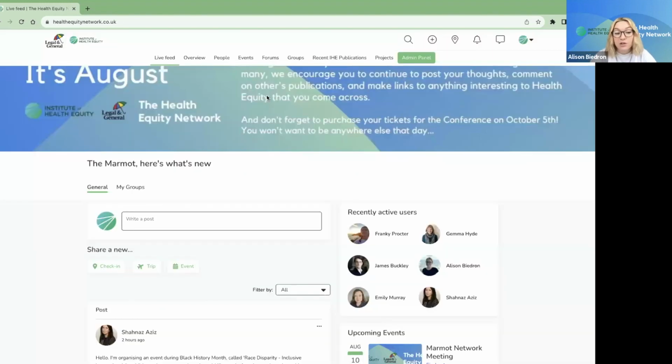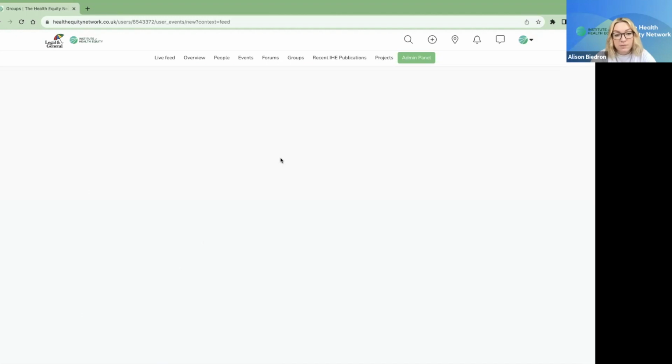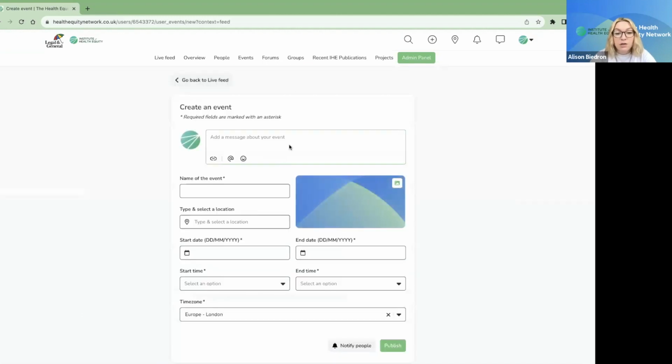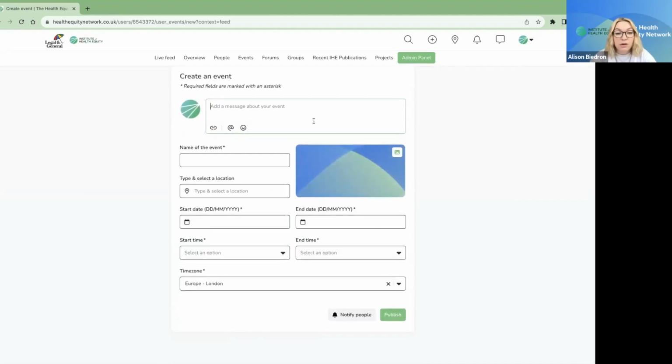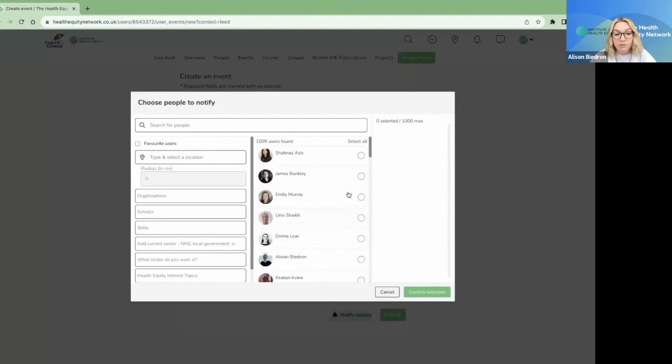Another important feature in the live feed is this events tag. So down here underneath this text box is where you post events. So here you can create your event for whatever thing you have coming up. This can be an online event or an in-person event, a webinar, or some type of community forum. So you'll add the details of your event, and then you can again use this notify people button down here to let everybody know that you've made an event that they can participate in.